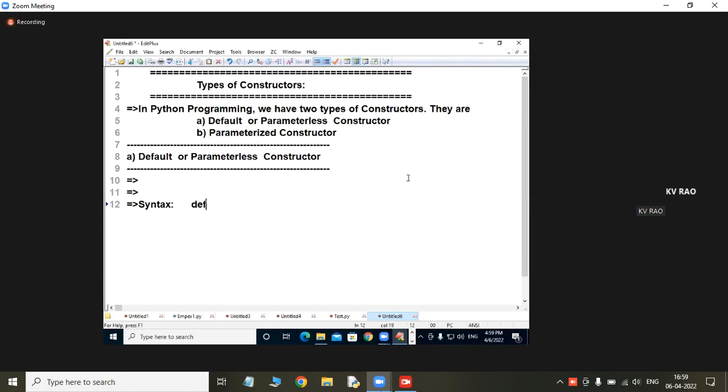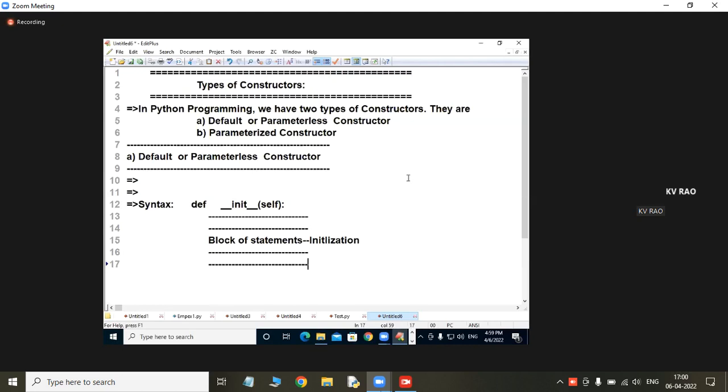What is the syntax? def __init__(self): some statements we will write. Actually, in which context will we use the default constructor? I am going to tell you that. It is a block of statements. What process is it doing? The initialization process is doing.